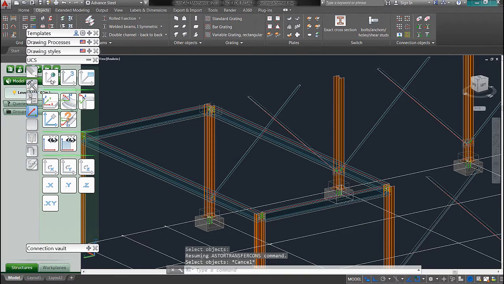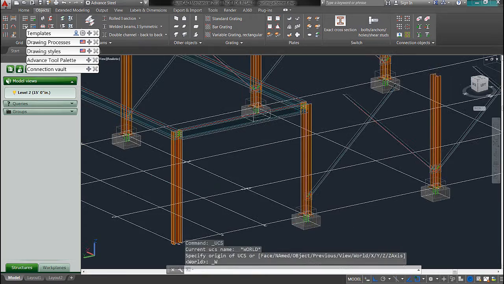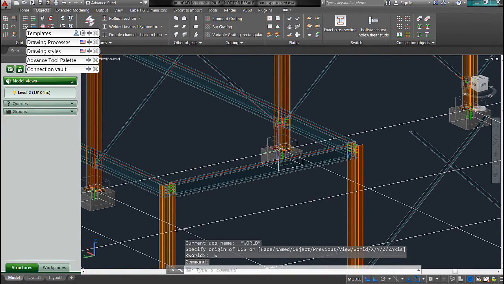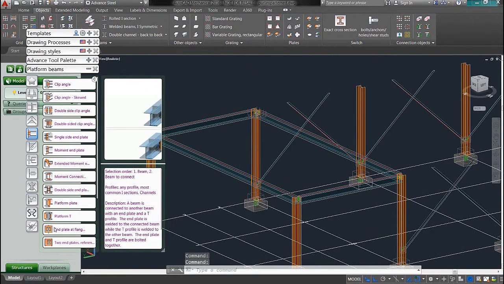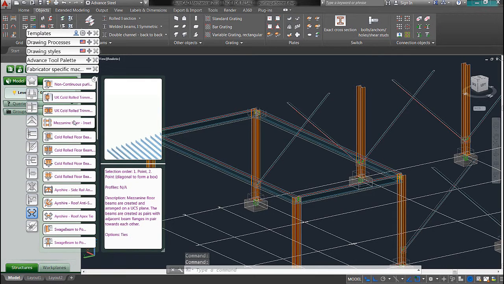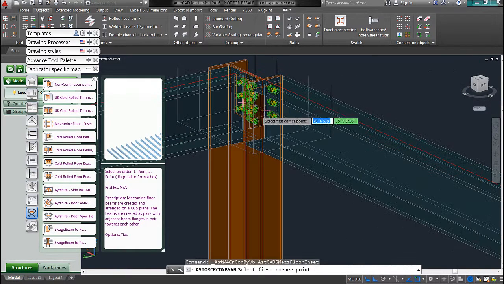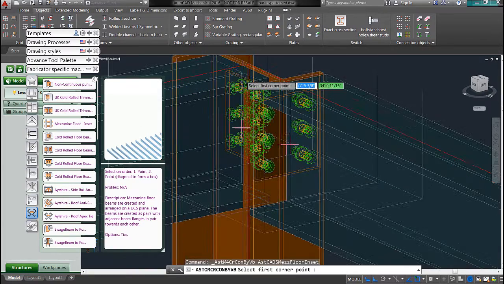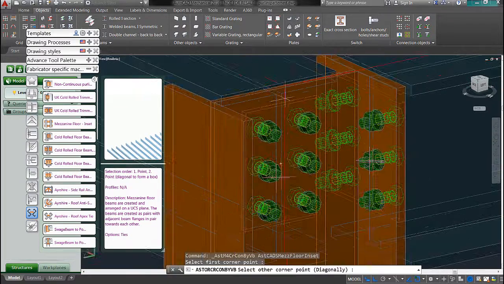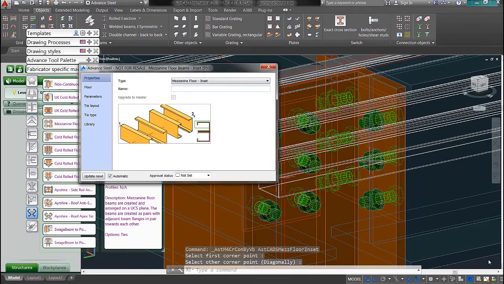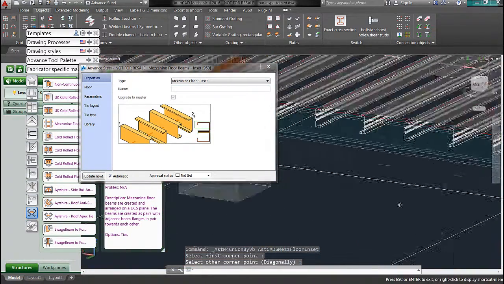Now, the next thing I want to do, I periodically reset my UCS to match the world every once in a while, just to make sure. Sometimes you have to move the UCS around when modeling in Advanced Steel. So now I'm going to add in some flooring down here, some floor beams, some inset beams. So I'll start the mezzanine floor command, and I need to pick diagonal corners, so from here to here. And I'm going to zoom out and see what it looks like.